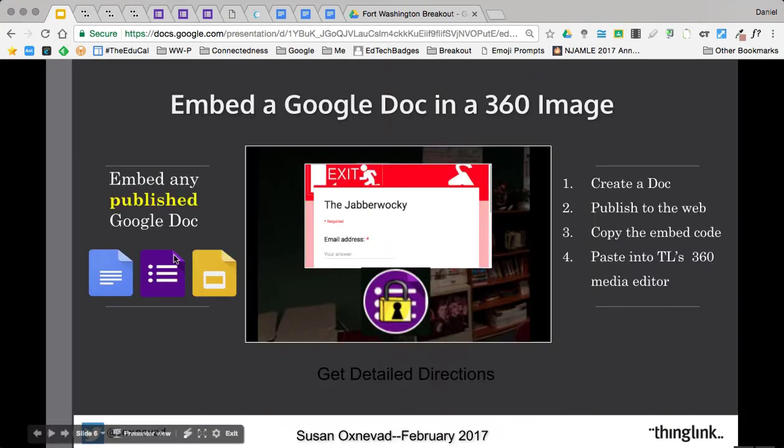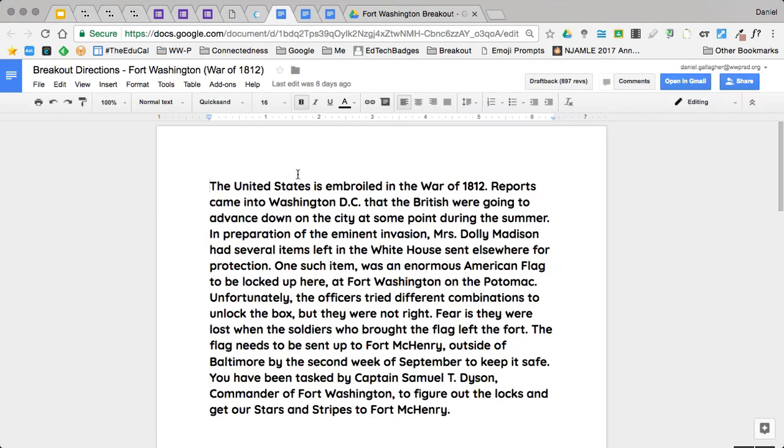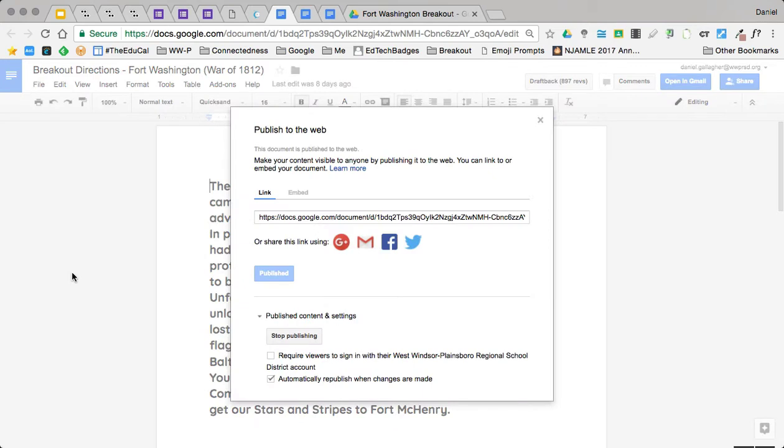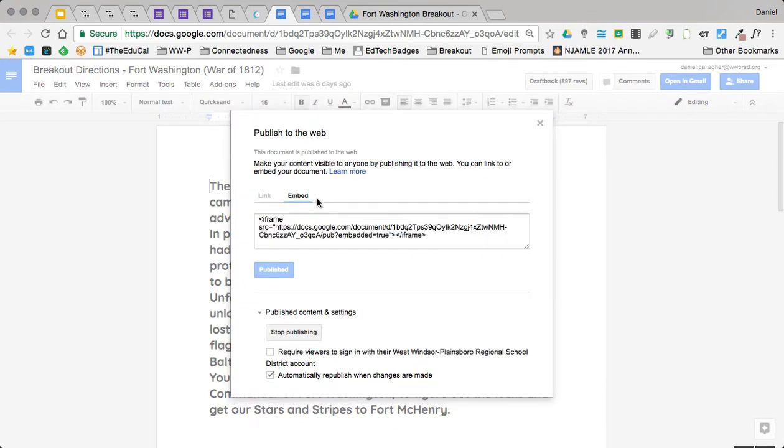When we talk about other Google items, like your Google Docs, your Google Slides, Google Drawings if you wanted to, that's a little different of a process. So for instance, here are the directions I have for the story for this digital breakout. What I want is for this to show up live as view only on my digital breakout ThingLink. So I'm going to go up to the top, click File, go down to Publish to the Web, and publish this as an embed code. And so now I can copy and paste this embed code once I've hit publish.